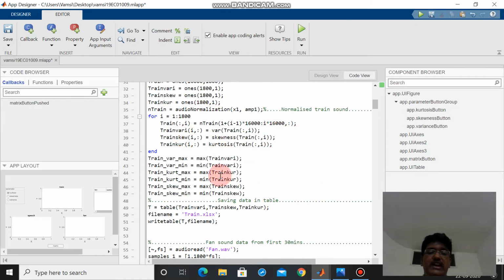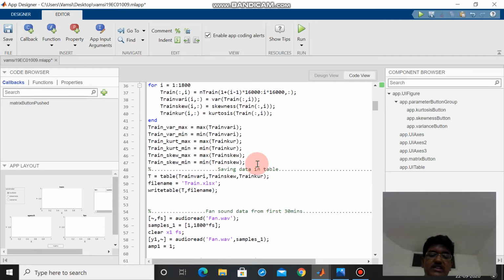Now once I have collected all the data, I will be looking for the maximum and minimum in the statistical parameters of the data. The train_var_max will be storing the maximum of the train_vary data, and train_var_min will be storing the minimum of the train_vary data, and similarly the curt max, curt min, skew max and skew min will be storing the maximum and minimum of their respective parameters. In this way we will be storing the first 30 minutes data maximum and minimum. Once I have assigned all the values, I have created a table for all the 1800 seconds and an Excel sheet.